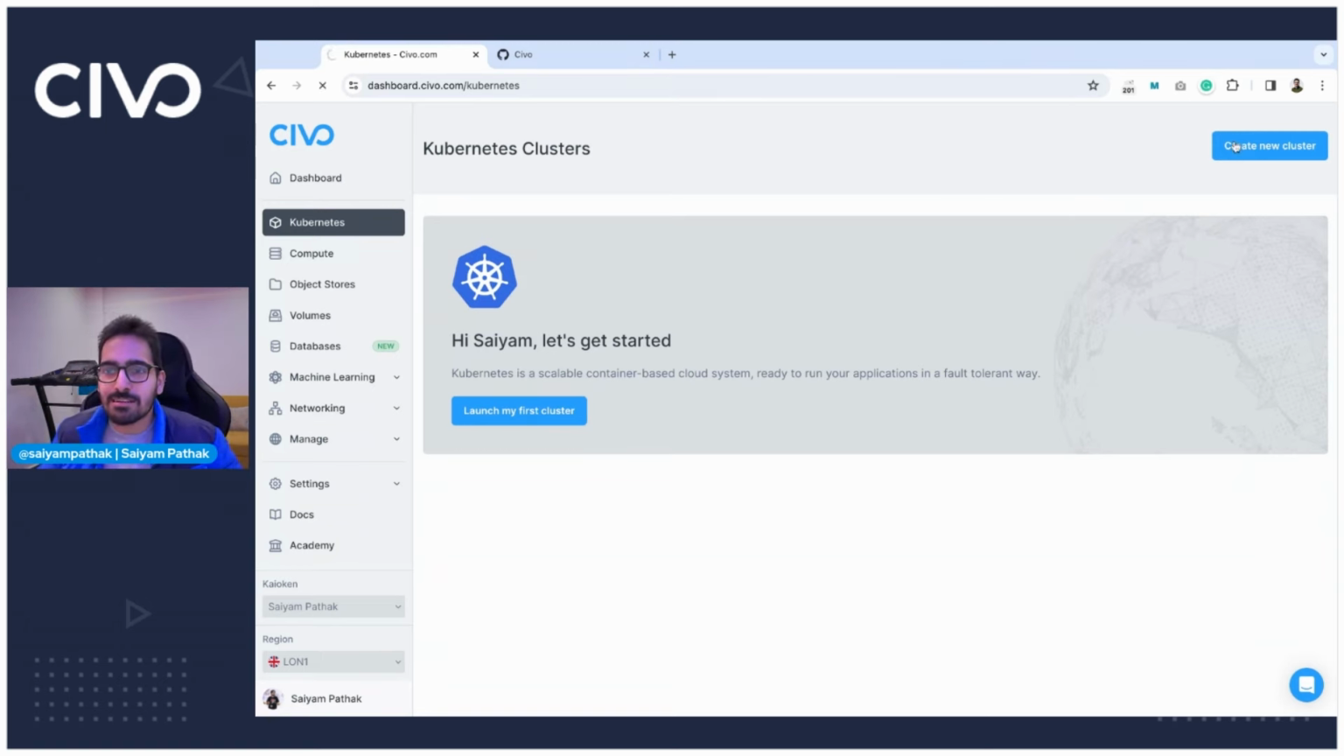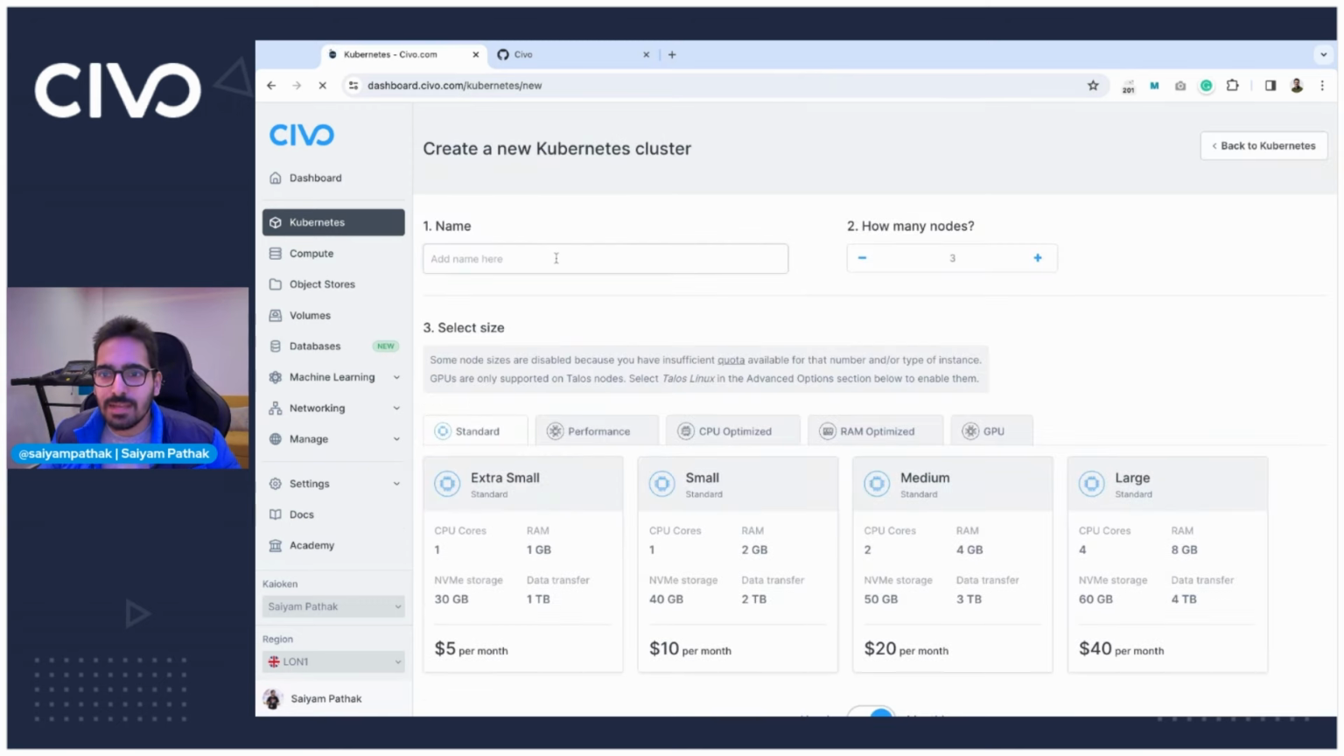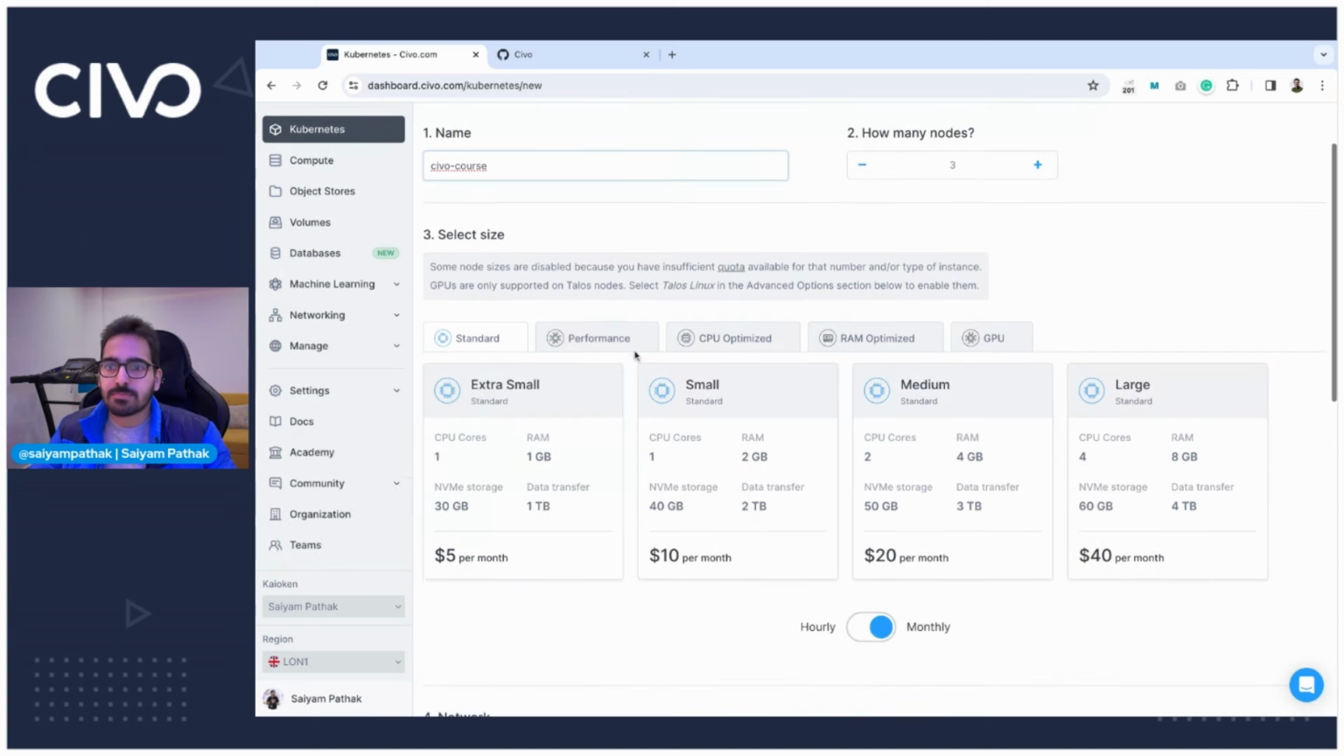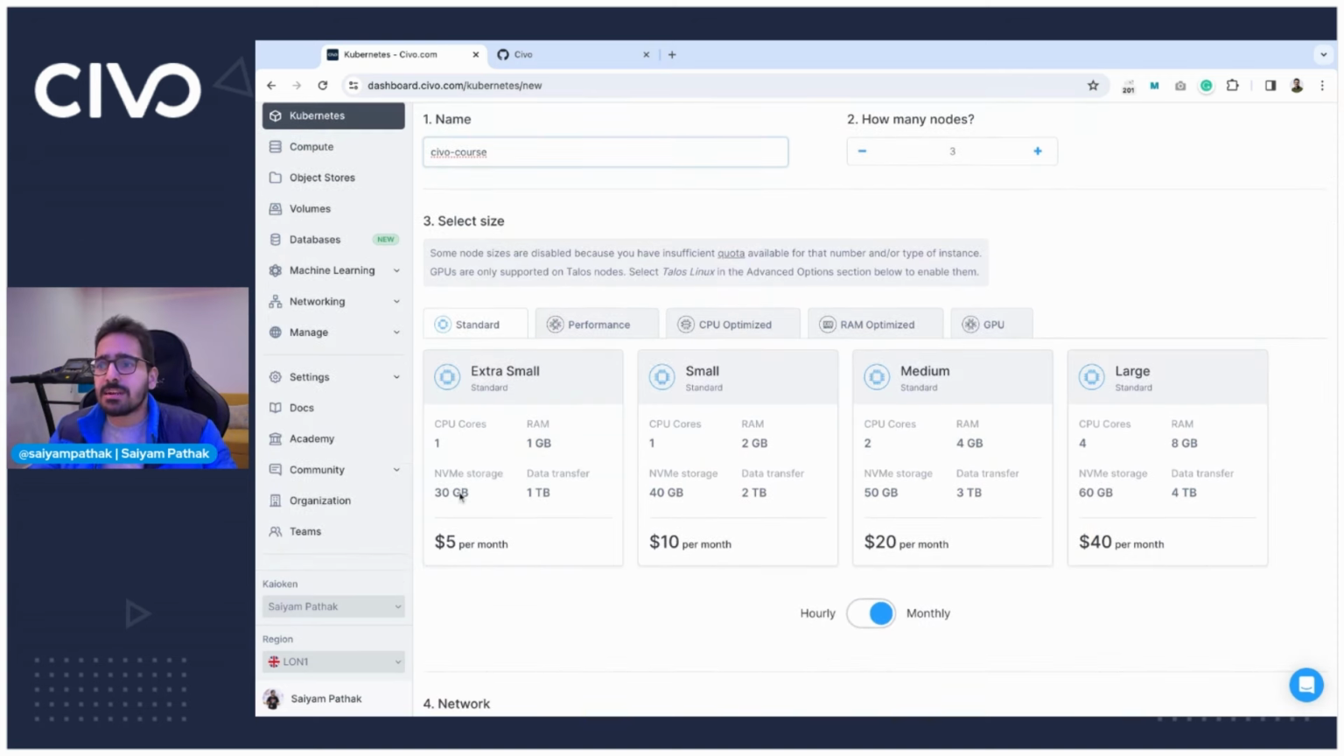So let's try to create a cluster and we'll name it Civo Course. So this is the screen. You can stay on the single screen and create a Kubernetes cluster. How cool is that? I mean, that's really dope. So what you can do is you give a name, you give the number of nodes, you select the size. Now there are different size options and the pricing and all is pretty straightforward.